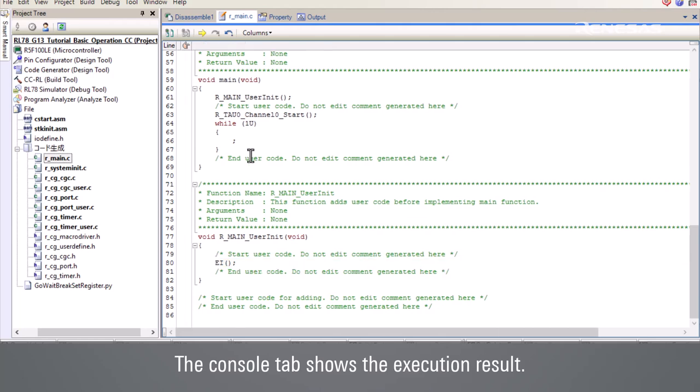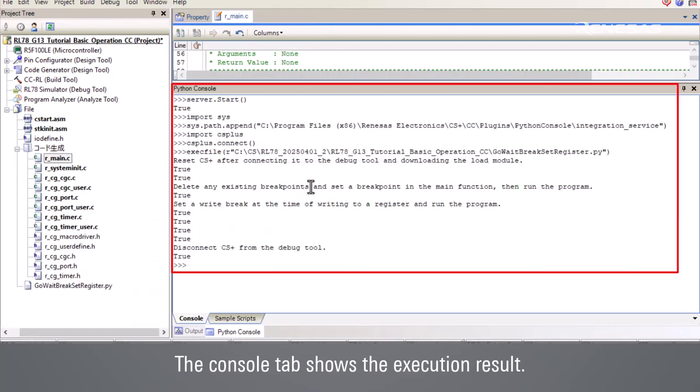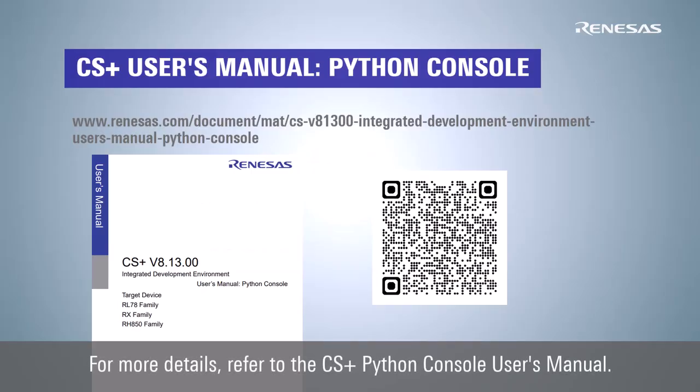The results of execution will be displayed in the Python console. For more details, refer to the CS+ Python console user's manual.